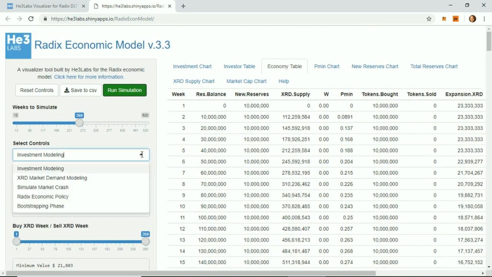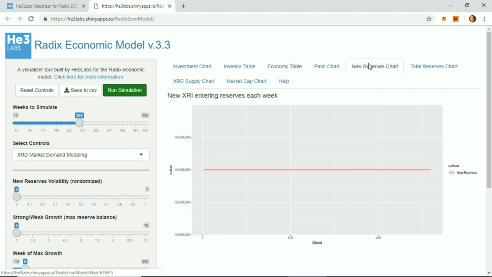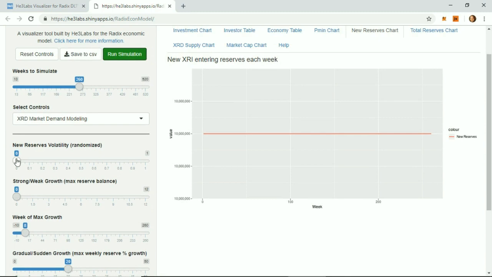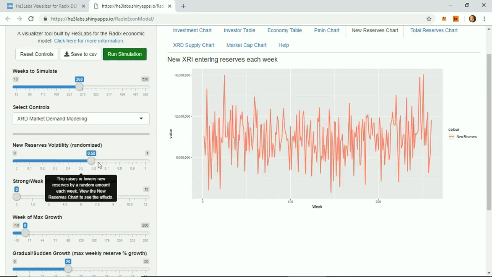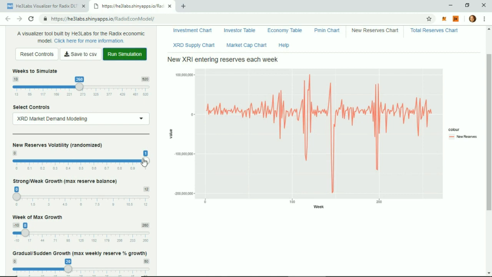But there's this drop-down menu here, and it gives you completely new control panels. Okay, so let's look at this one, XRD Market Demand Modeling. So what this is doing is it's saying, yeah, this is not very realistic to have $10 million flowing into reserves every week. Let's make it more realistic. Well, one thing you can do is you can give it some volatility, a little volatility or a lot of volatility, and you can keep punching this button until it looks like something that is more realistic.